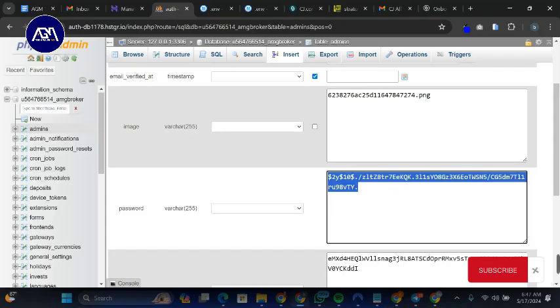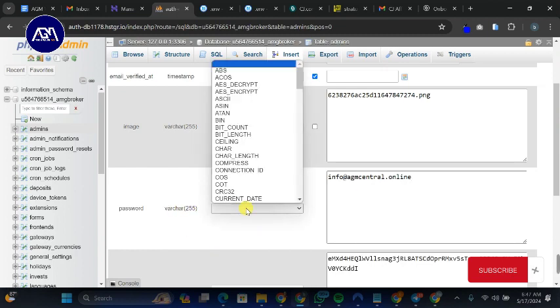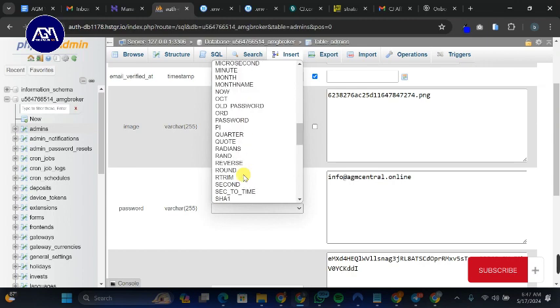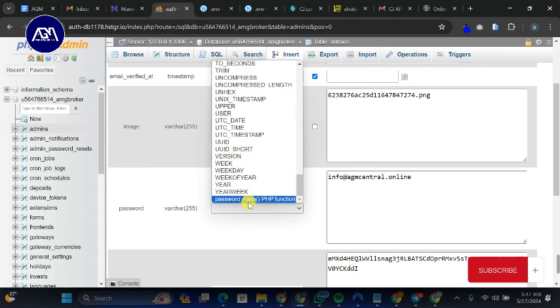So you paste the password. In this case, I'm still going to use the email, but in your own account, I will not advise you to use your email as your password. Always use something that is difficult for people to guess. Then you look at this option here, click on it, then look for the option which is mostly going to be at the down part, and it's called password hash PHP function.